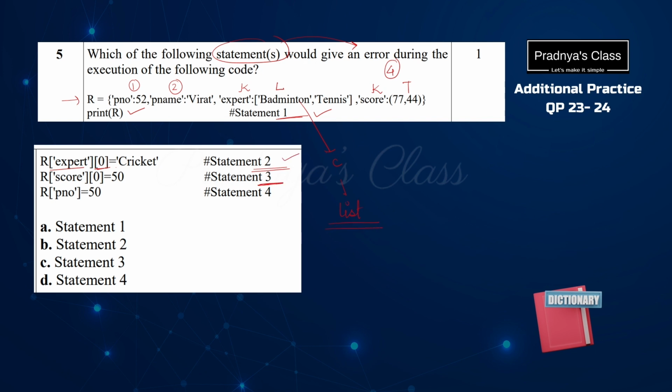Look at the statement 3. We are trying to update the value of 77 to 50. Here the values are in the form of tuple and tuple is an immutable data type. We cannot update the value of the tuple. That's why it is clear that statement 3 will result in an error. Finally, we are at the statement 4. Here we are trying to update the value 52 to 50. And this statement will also work. Ultimately, our correct answer is statement 3, which is in the option C.